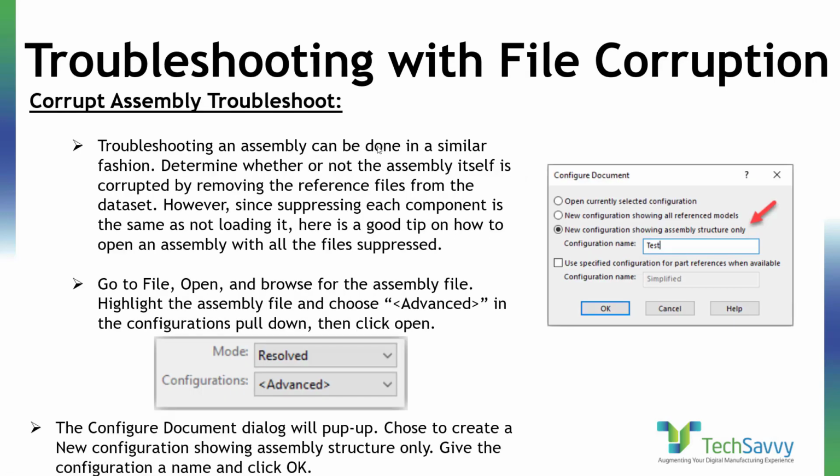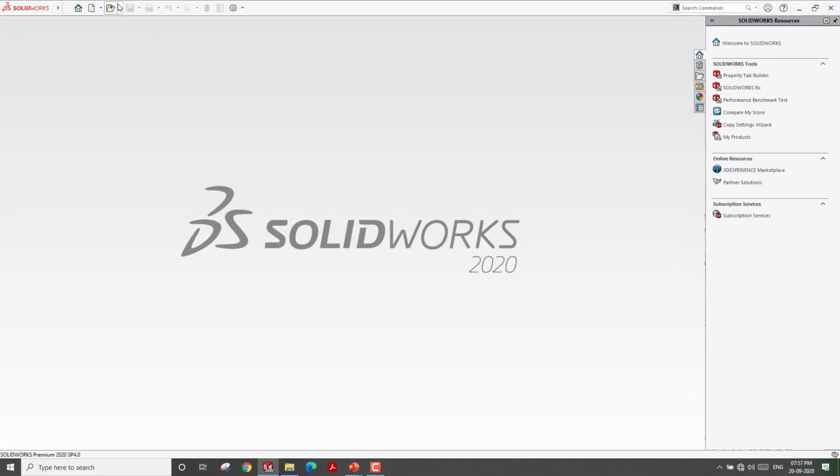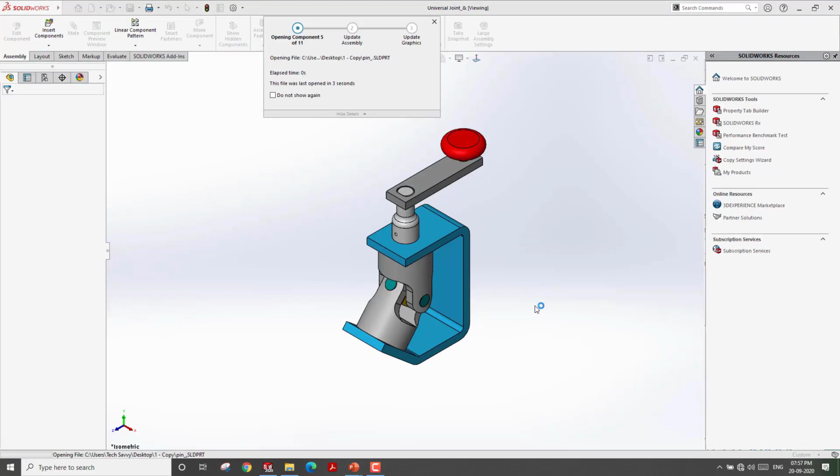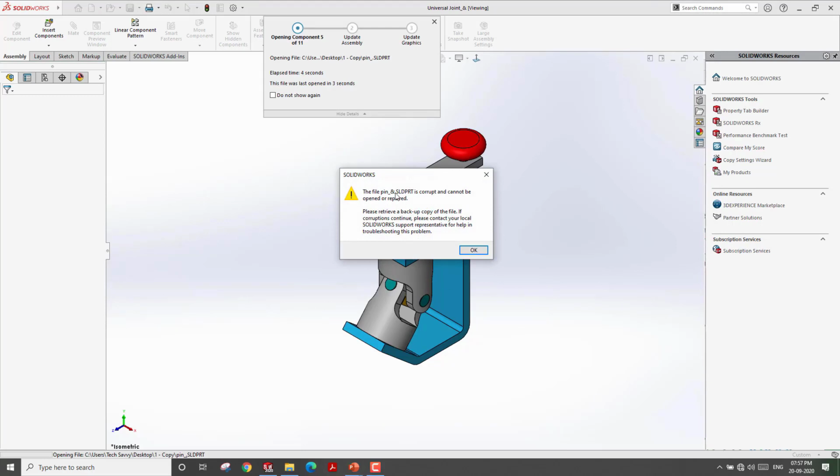Now coming to the next topic: how to troubleshoot a corrupted assembly. If you have a corrupt file and want to know whether it is corrupted or not, let me show you in SolidWorks. Let me just open this. When I open it, you can see the message: this file is corrupted and cannot be opened. Please retrieve the backup copy of the file. If corruption continues, please contact your SolidWorks support representative. This is the kind of error you may face.